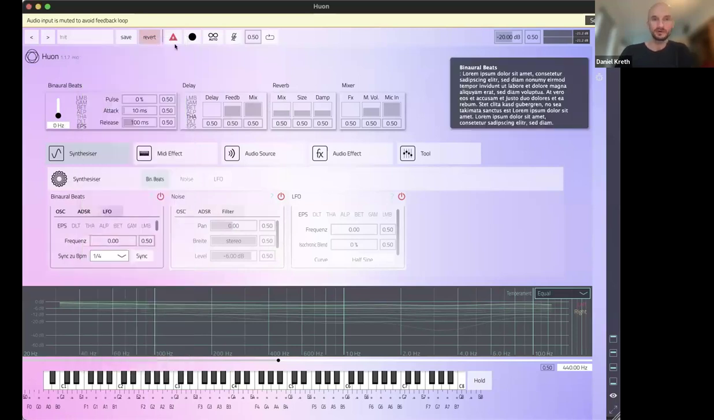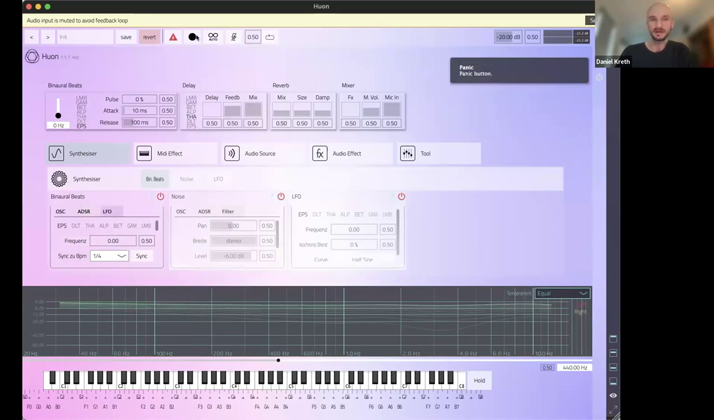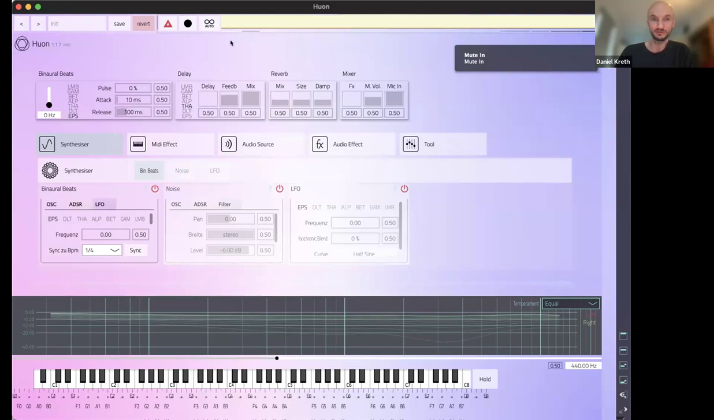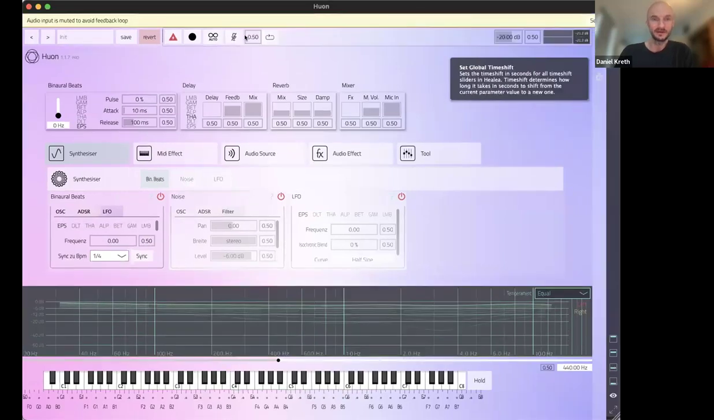Then we have some more buttons here, like the record button. If you want to record your microphone input, you can switch that on. Now you see my voice is coming into Huon. We will come back to this feature later, what we can do with this. Let's not go too deep, just give a quick overview.